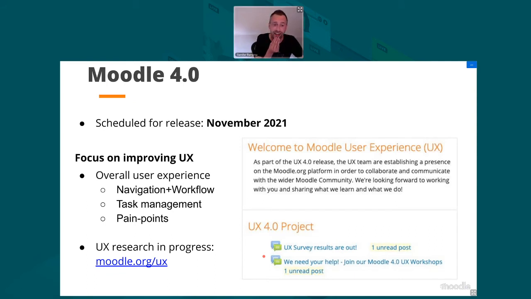Then looking a little bit ahead, Moodle version 4. So that's scheduled for release in November 2021. So we're taking a bit longer for that because we want to focus on some bigger changes. I think a lot of the feedback has been pretty clear that there's room for improvement in terms of overall user experience and usability. So we want to work on that, and we're going to take a little bit longer to do that. There's some high-level areas that we've identified that we want to work on around navigation and workflow, some task management, essentially making it easier for students to see the workload that's ahead of them.